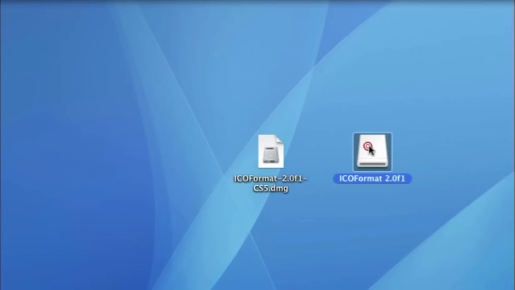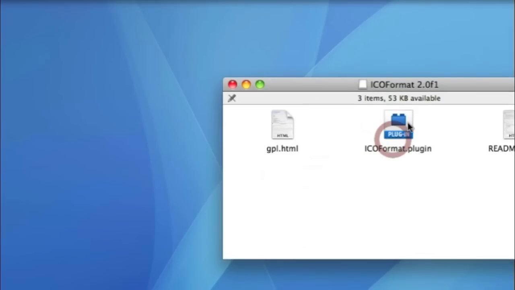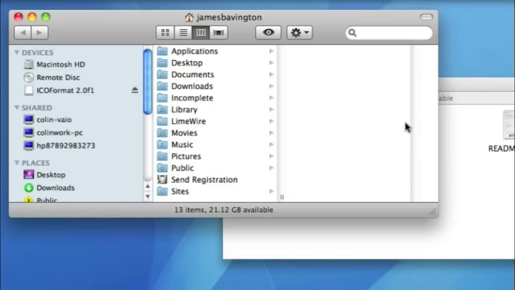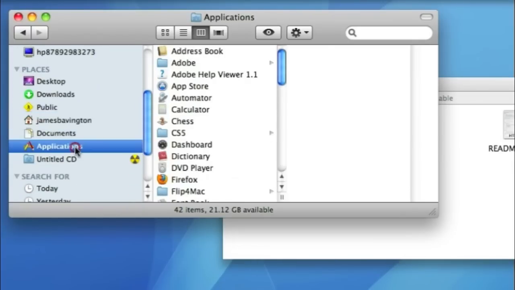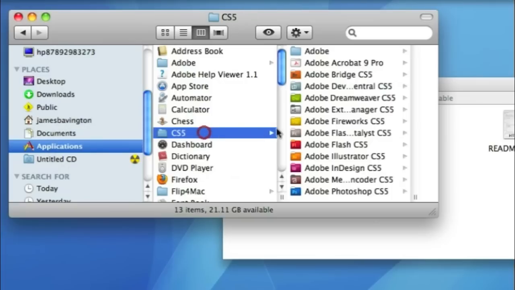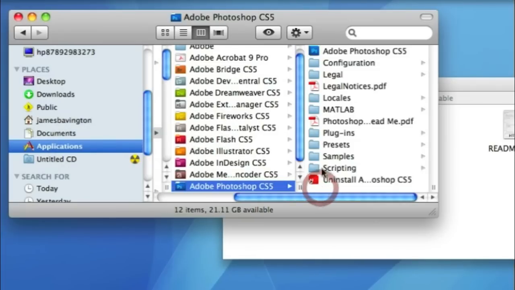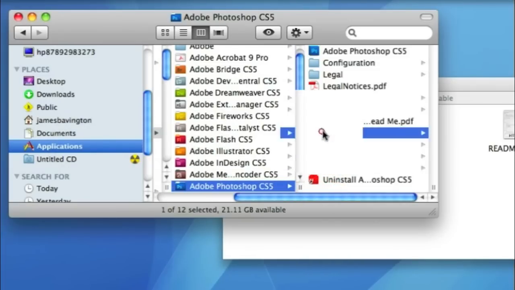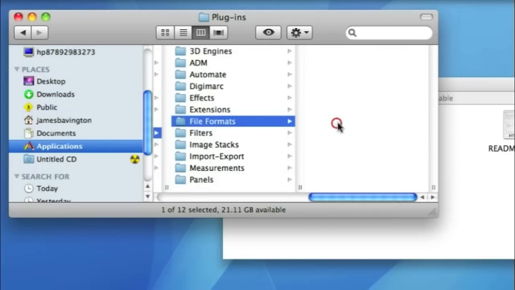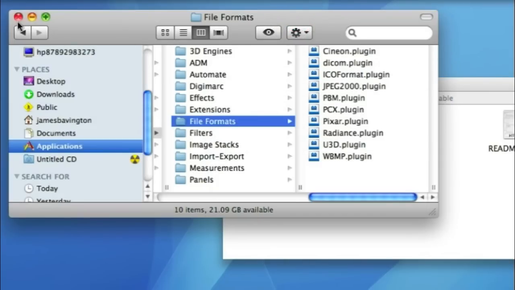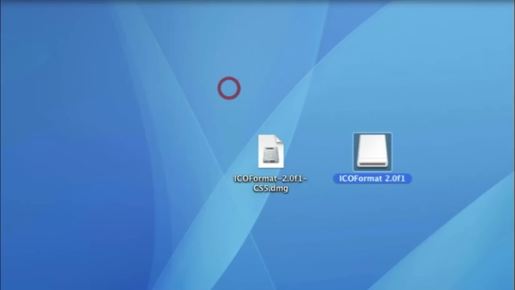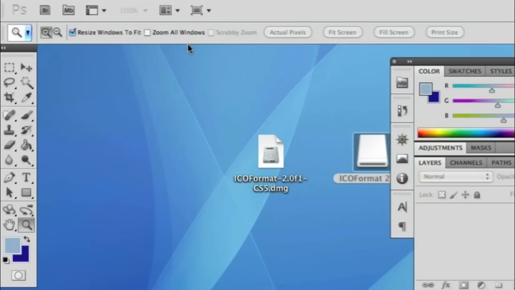So once downloaded, simply open the disk and you'll see the ICO plugin file that we need to install in Photoshop. So the easy way to do this is to locate the Photoshop system files. On a Mac, they're usually in Applications, and then if you make your way across to Photoshop, then go to Plugins, File Formats, and you want to copy across the ICO plugin into this File Formats folder like I've done already. So the next time that you launch Photoshop, the plugin is installed and ready to use so that you can start saving .ICOs.